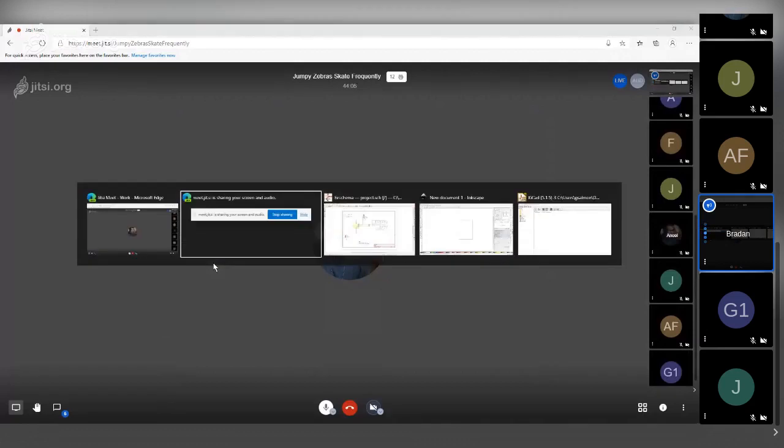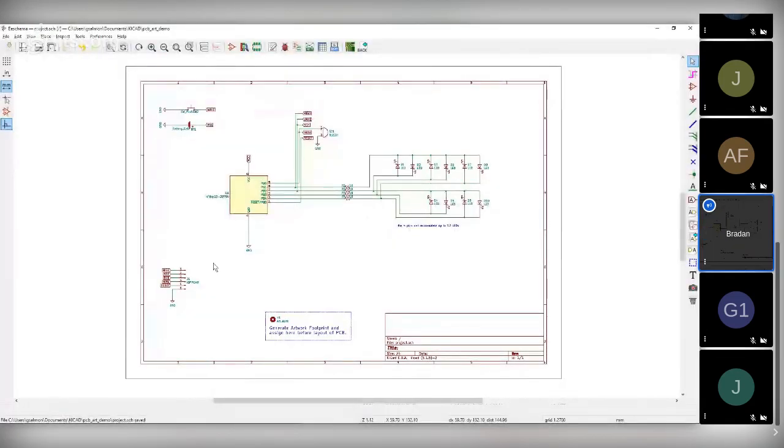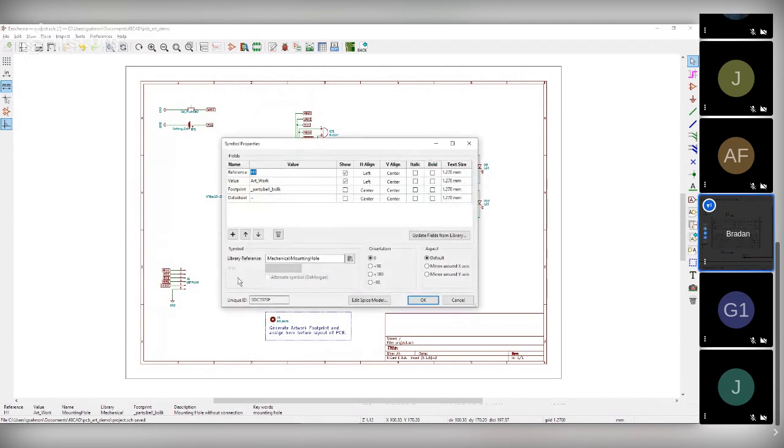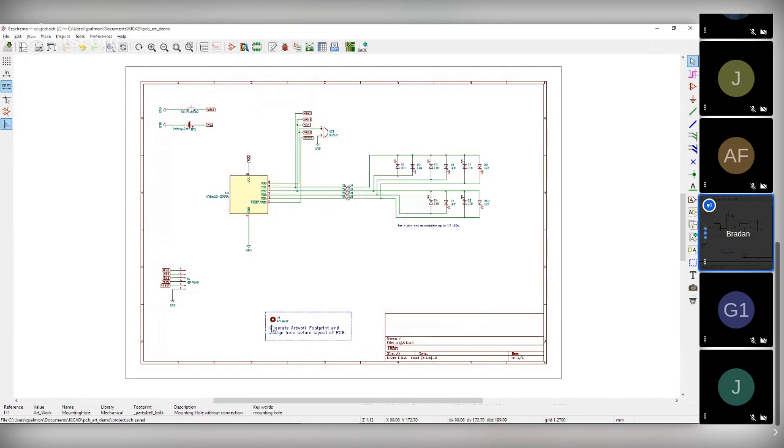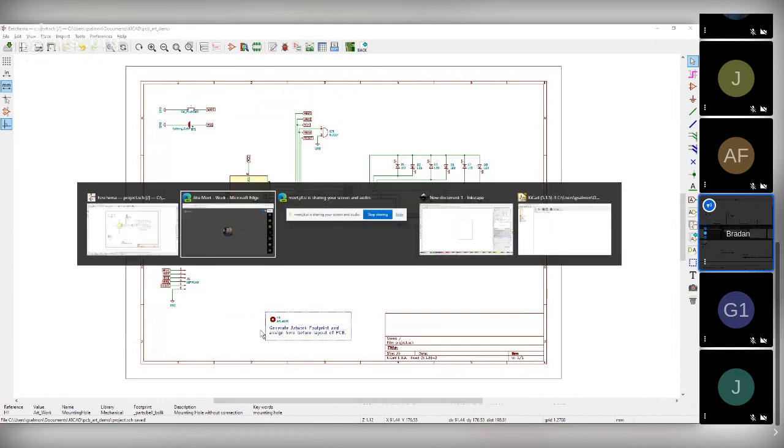Let me start with the schematic, which is pretty basic. It's using an ATtiny chip. In this example, it's got a little piezo buzzer, and it's got Charlieplexed LEDs. Nothing overly fancy, but what I do have on here is just a component. It's nothing more than a mounting hole, though it will have no mounting hole when it's done. But this allows me to make sure that I attach my artwork before I start working on the actual circuit board.